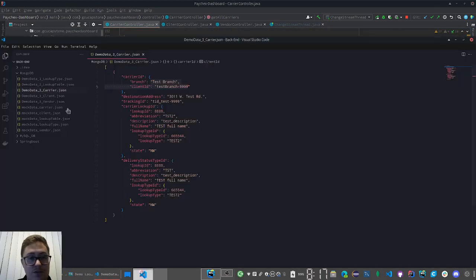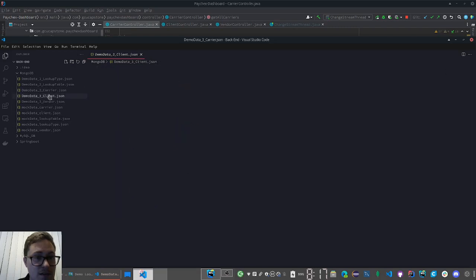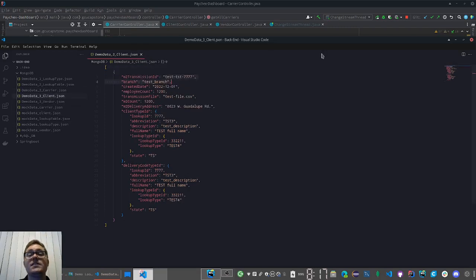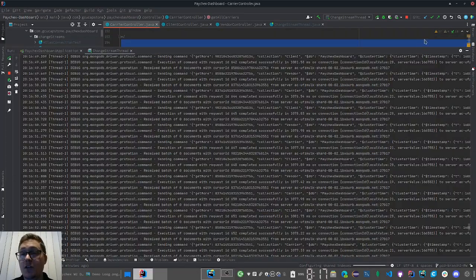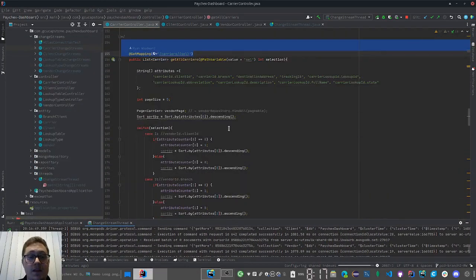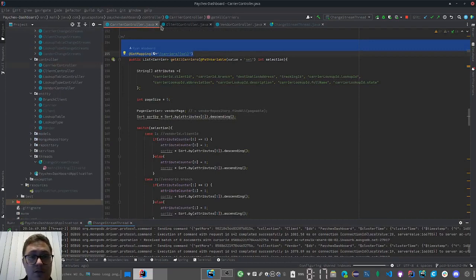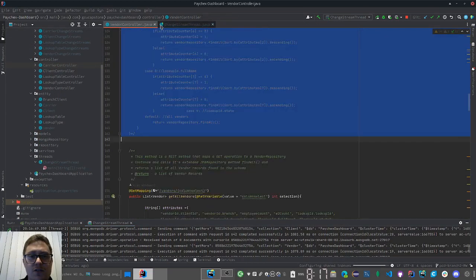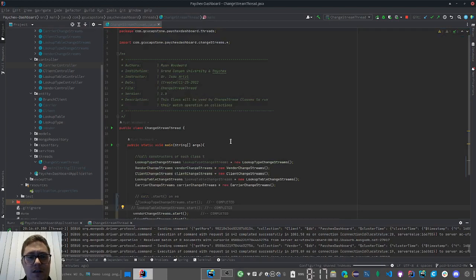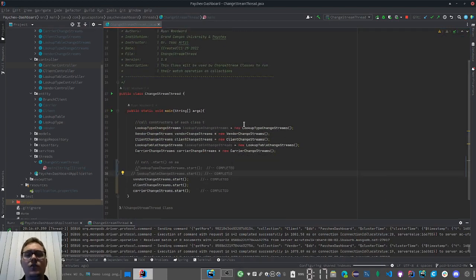And according to Visual Studio Code, where I keep the records, it's demo data client, we can see test TST 7777. All right, so all those records were inserted properly, and I'm going to go through just a couple of things. The controllers are fairly irrelevant, only because the code is merely CRUD operations. It's not so difficult. But here is an example of the change streams.